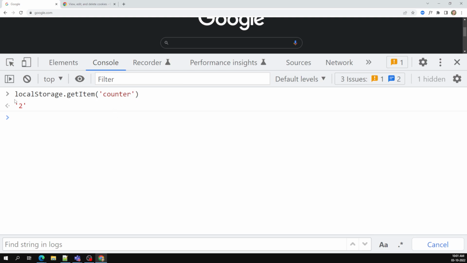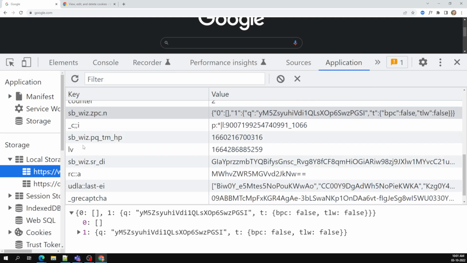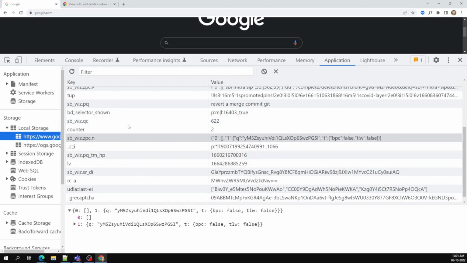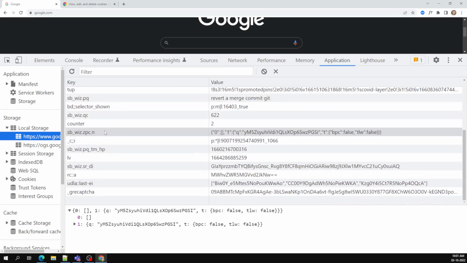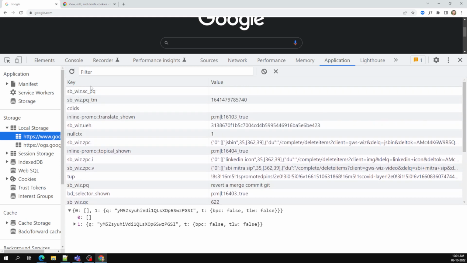So like this, we are able to save the data, and also make it persistent in the local storage. If you go into the Application tab, and in the local storage somewhere you will be able to see your counter. Where is our counter? Where have we saved it?